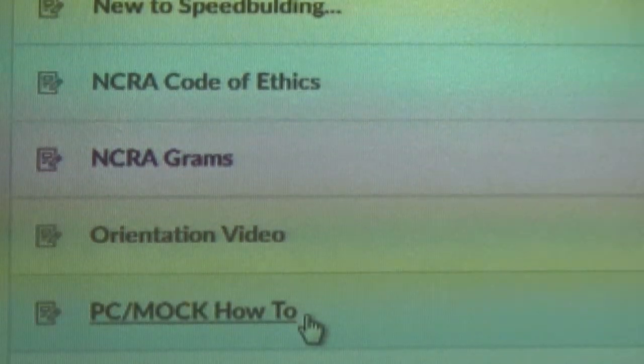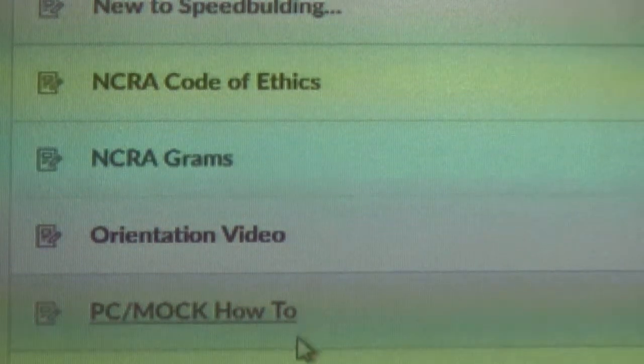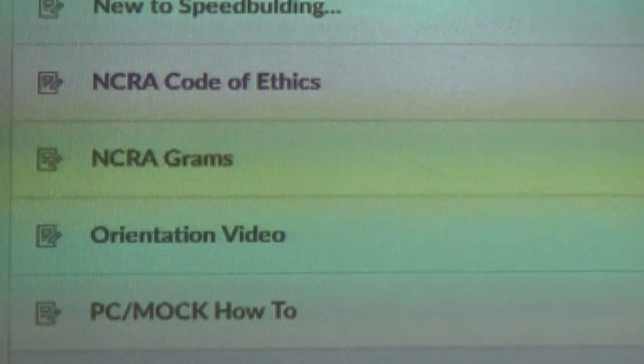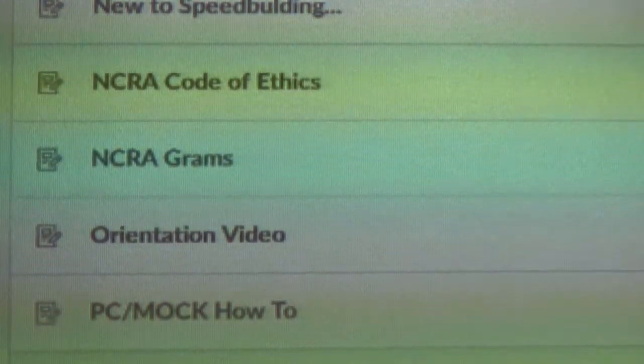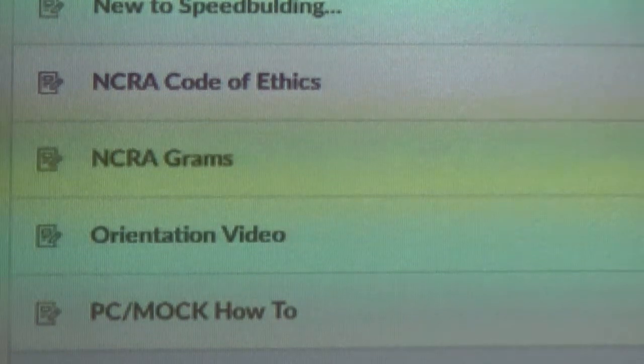Do you guys understand what we talk about when we say mock? Let me explain that to you. A mock is simply a pretend, okay? So we try to set it up like a pretend test that you would be taking at the state level.